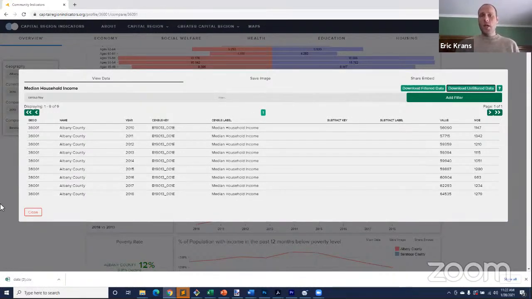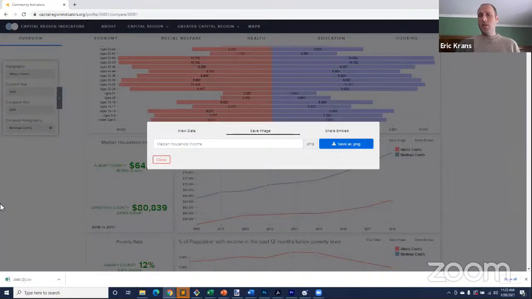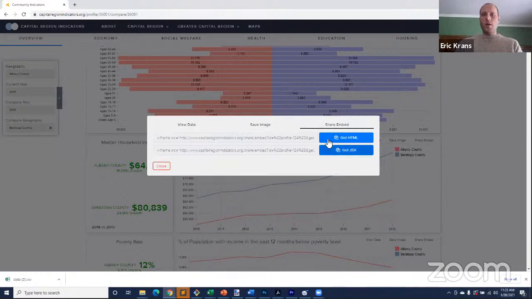The second thing here is image. You can save it as a PNG image, and the visualization itself will download directly to your computer. It might just take a second, or it might be bugged out at this moment. We'll figure that out.